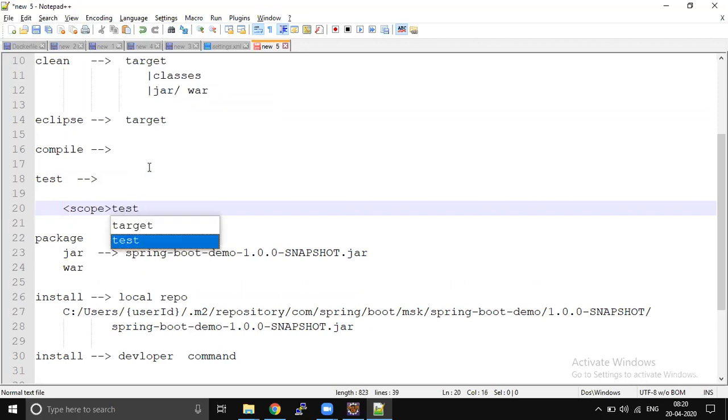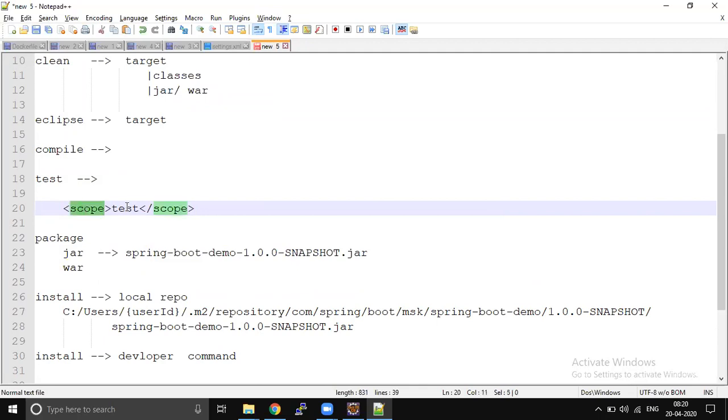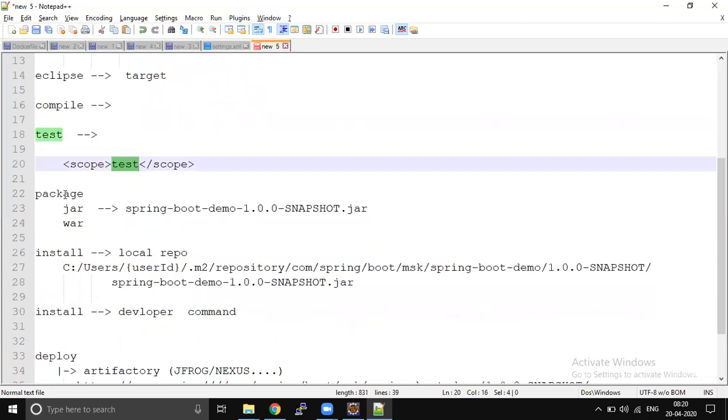When I say scope test, my intention is that the jar, whatever I mention with the scope test, has to be there till the test lifecycle. I don't want this jar file to be there at the package lifecycle or install lifecycle. When you say scope, you have to give a valid value; we can't give any random value. There are only a few allowed values. For example, if you give test, then the jar file will be present till the test lifecycle runs.